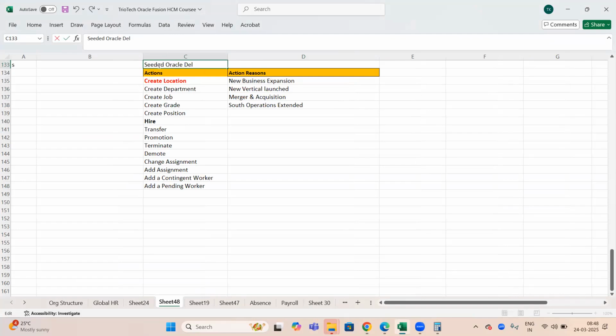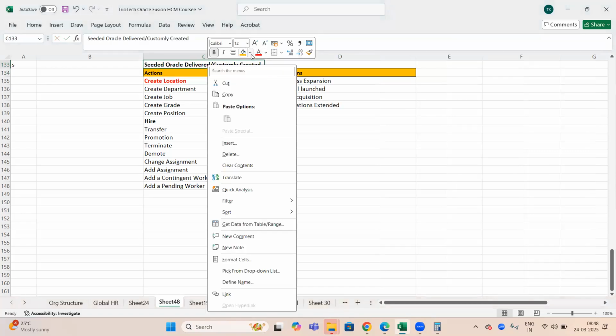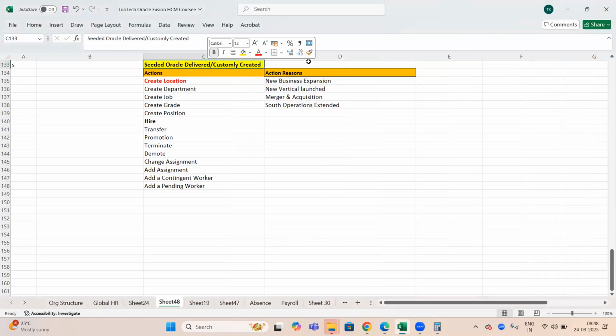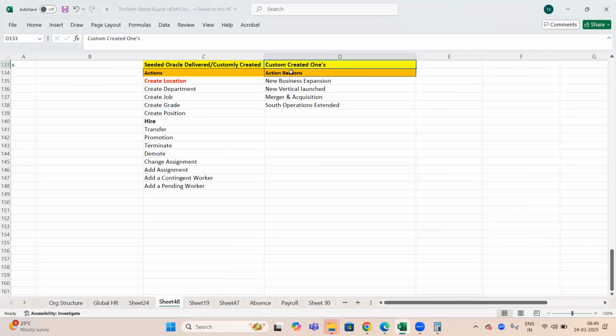Oracle delivered, team. These all are. We don't need to define them actually, but we have customizable ones also, or custom created. But 100% usually, these all are seeded, Oracle delivered in the system. Our main concept here is the custom created ones. In every project, our work will be here. Actions are Oracle delivered. We will be working on action reason.